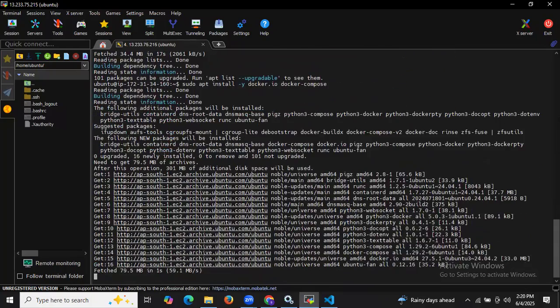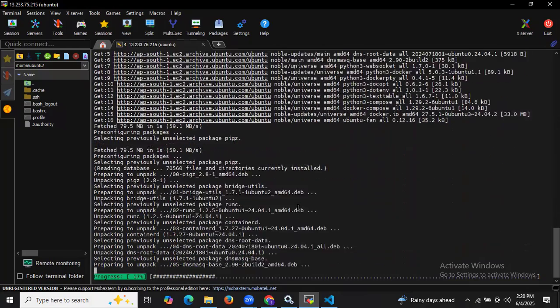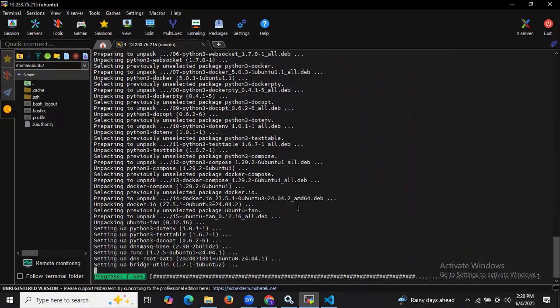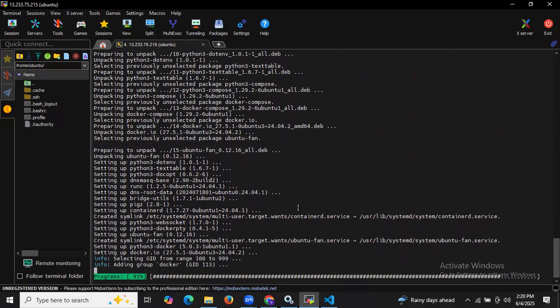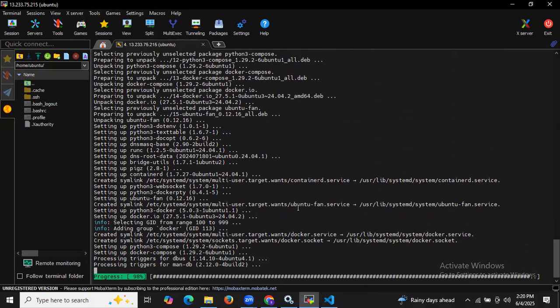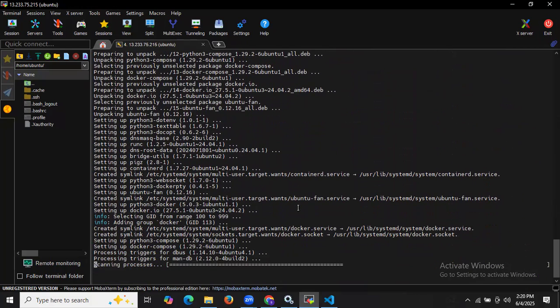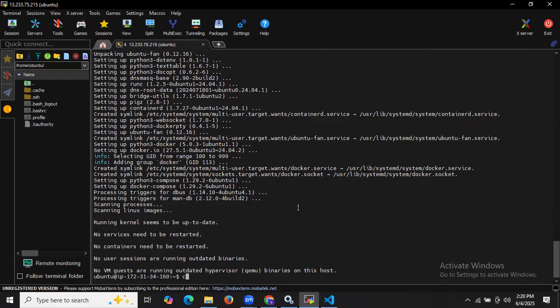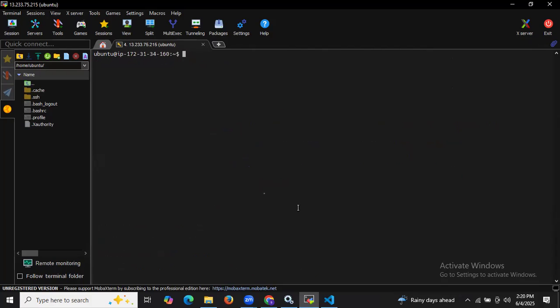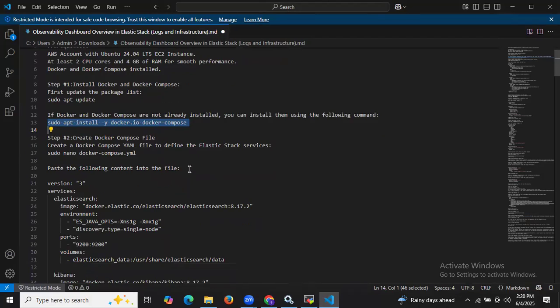So it's installing Docker and Docker Compose. As you can see, it's done. So let's clear the screen first. Okay, now let's go to the next step.